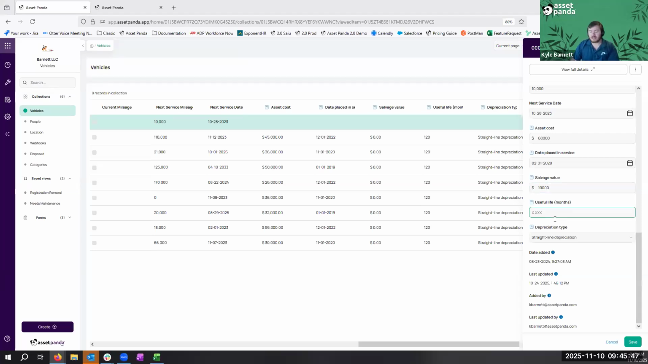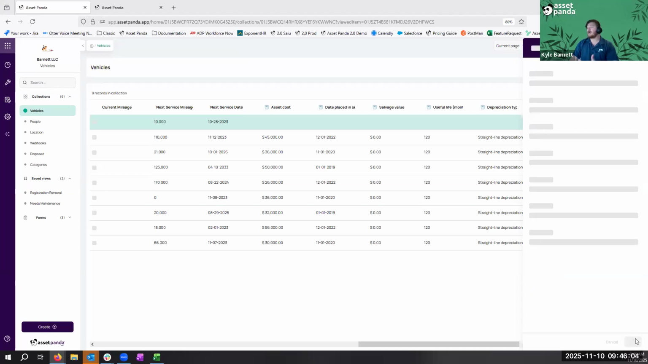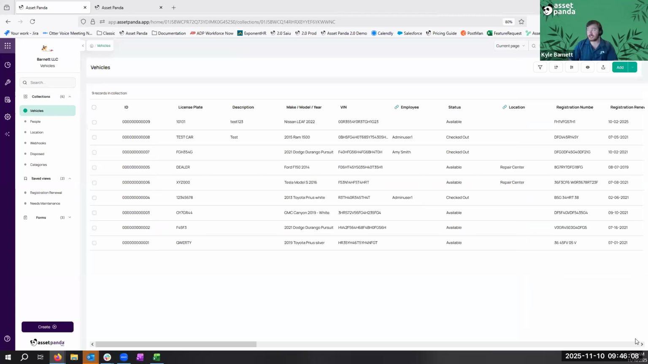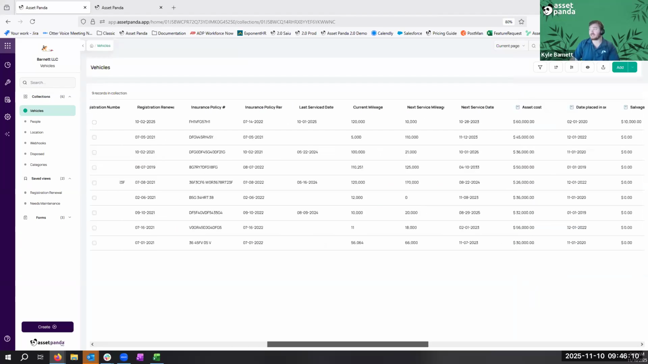And how long I expect to have it for. This is going to be in months of life. So if I want it for, let's say, 5 years, then I need to do 5 times 12, which would be 60. If I want it for 10 years, then I need to do 10 times 12, which is 120, which is what I input in there. Go ahead and hit save. And now that's going to calculate that depreciation with those values.